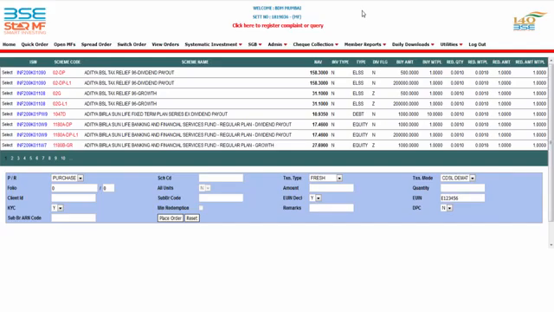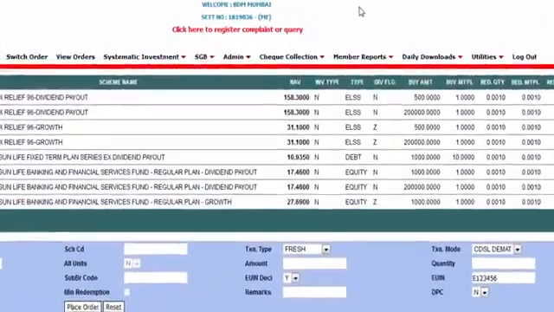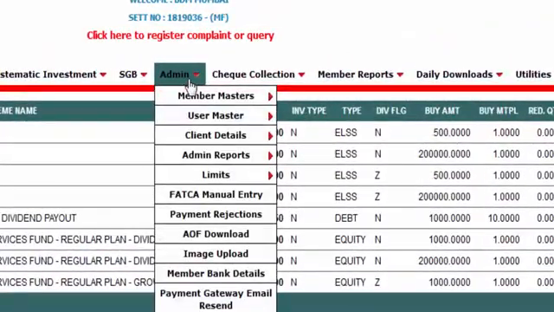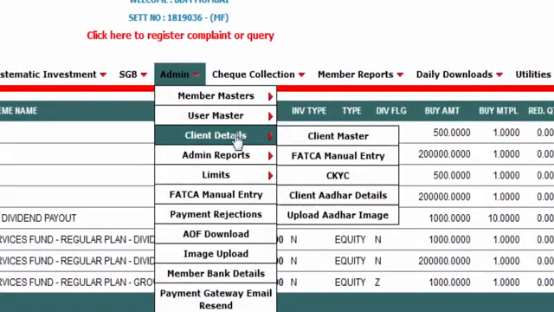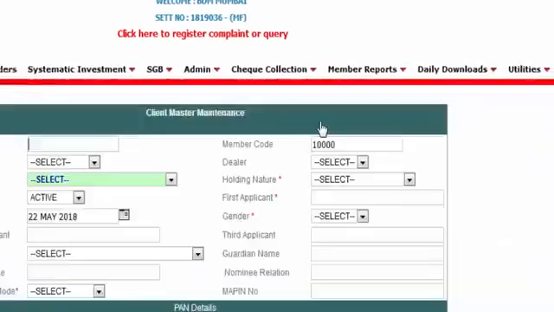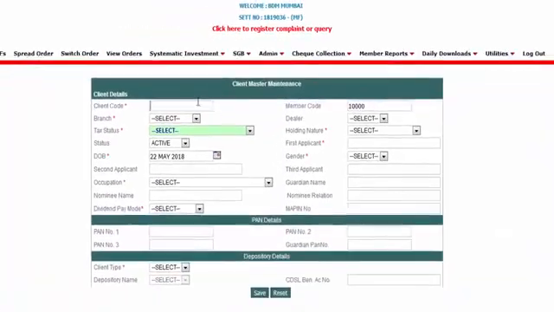To get your clients registered, you would need to opt the option of admin, client details, client master. Enter a client code. The criteria for a client code would be it has to be maximum 10 characters and minimum 1 character. It could be alphabet, numeric or alphanumeric. So, you could enter any client code.